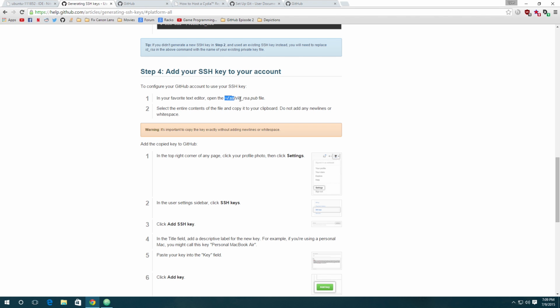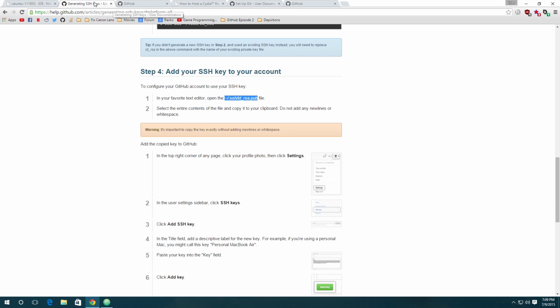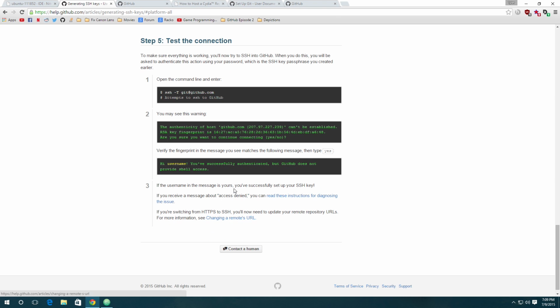So with this, you can just open this file, which will be located here, the .ssh folder. Just open this file, the id_rsa.pub, copy the contents of that, and then put that in where it says to put it in, and then continue down, test the connection, make sure you successfully authenticated, and then you're good to go. But if you get access denied, just read these instructions on diagnosing the issue, and hopefully you can get that squared away.